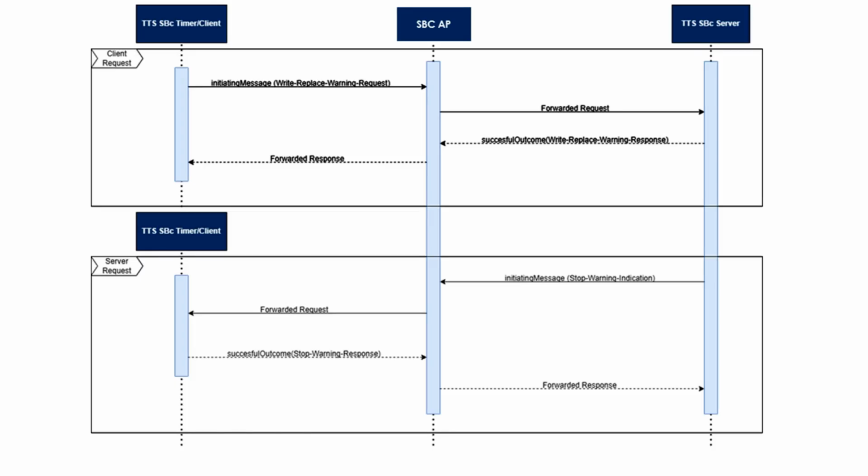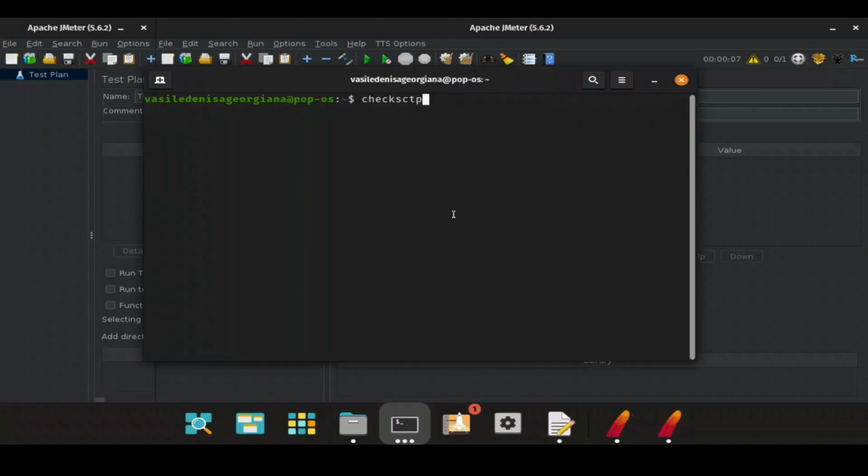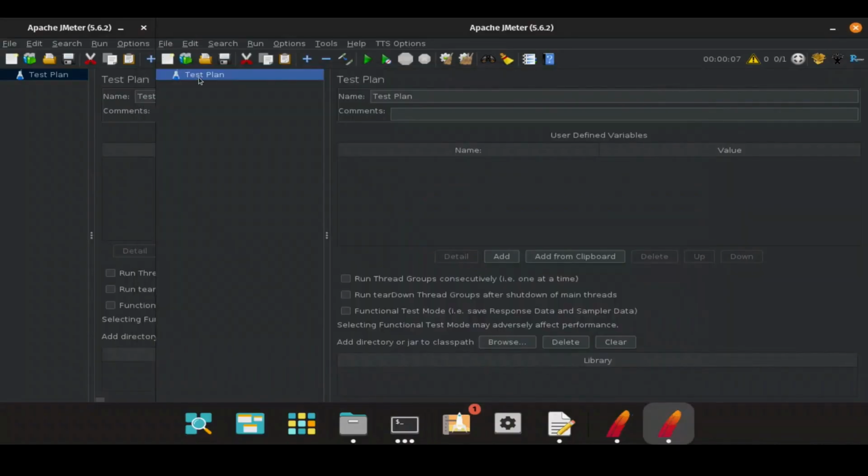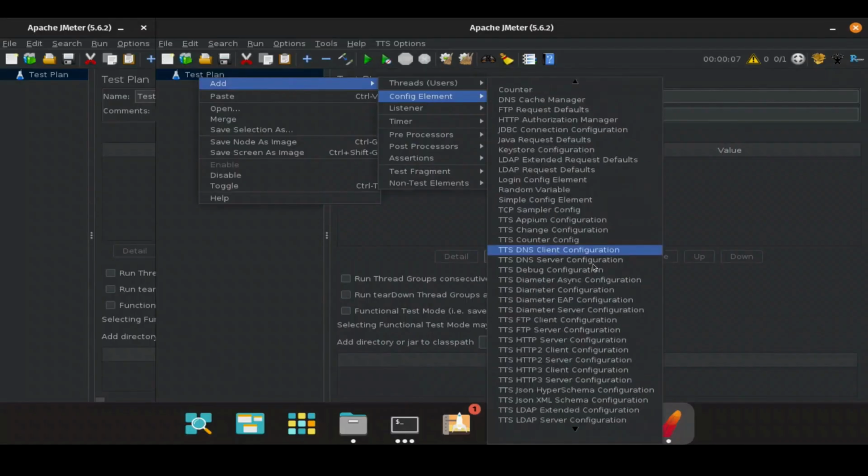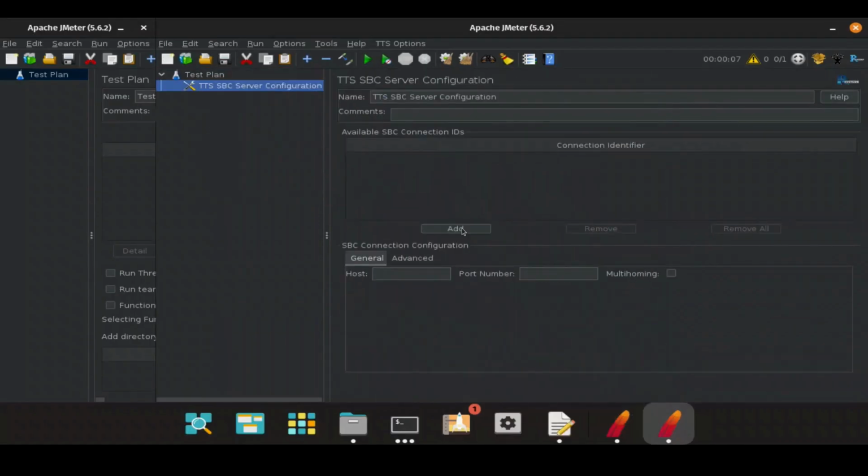Now, let's see how the sequence diagram looks in the TTS. Before running the SBc elements from TTS for the first time, we recommend checking if your host is SCTP ready. It's essential to have SCTP enabled. Next, we'll build the server. We'll add a TTS SBc server configuration element and a new connection ID named server.